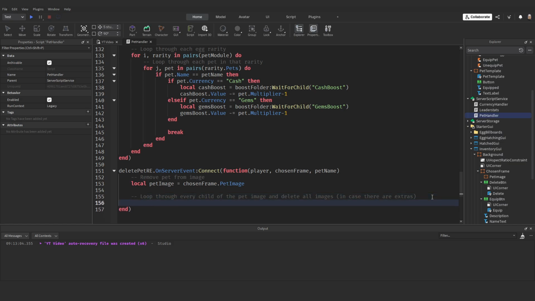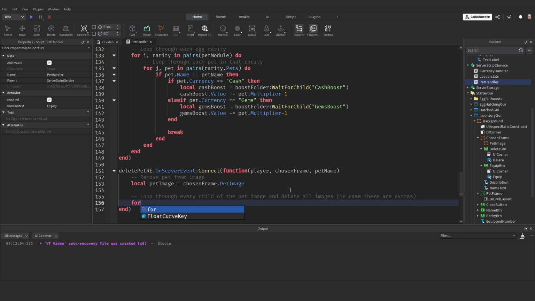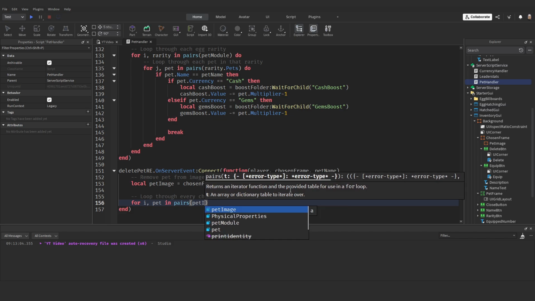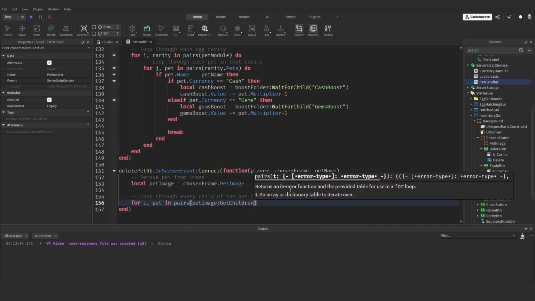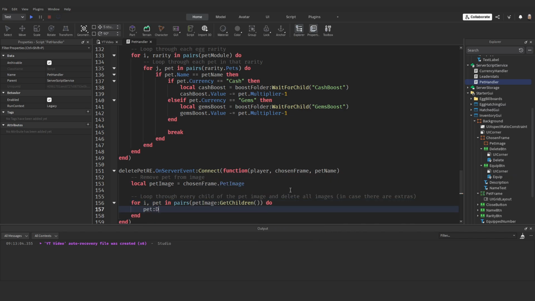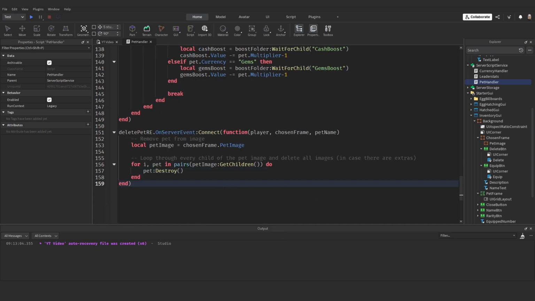So if at any point some of them have accidentally duplicated and you've got, say, 3 pets in the pet image, we need to delete all of them. So we'll just say for i, pet in pairs(petImage:GetChildren()) do pet:Destroy(). And that'll destroy all the pets in the pet image viewport.